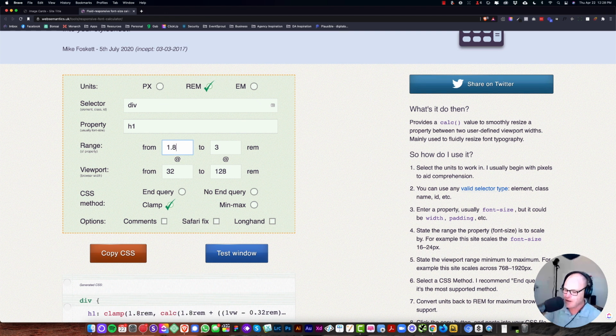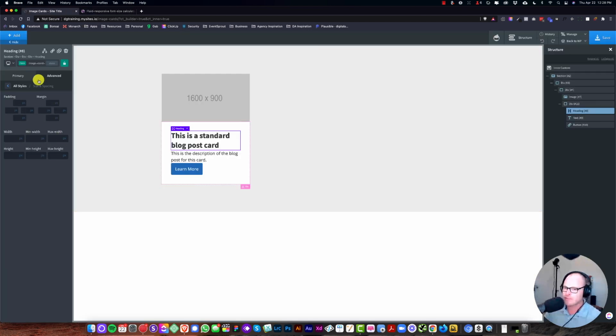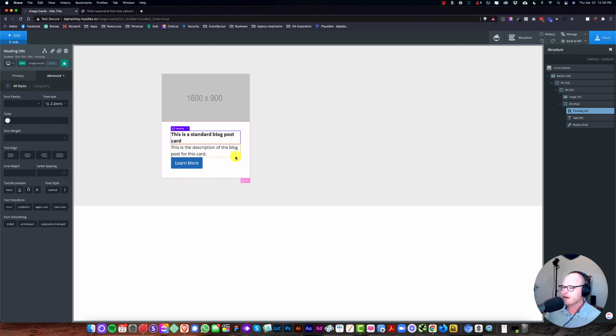And I would say, you know what? I want these to be like 18 pixels on mobile. But on desktop, I think we can afford to have it maybe like 22 pixels or something. And so I'd grab that clamp function and I would put that in the typography section here and go to none and boom, right? So now I have a responsive heading.